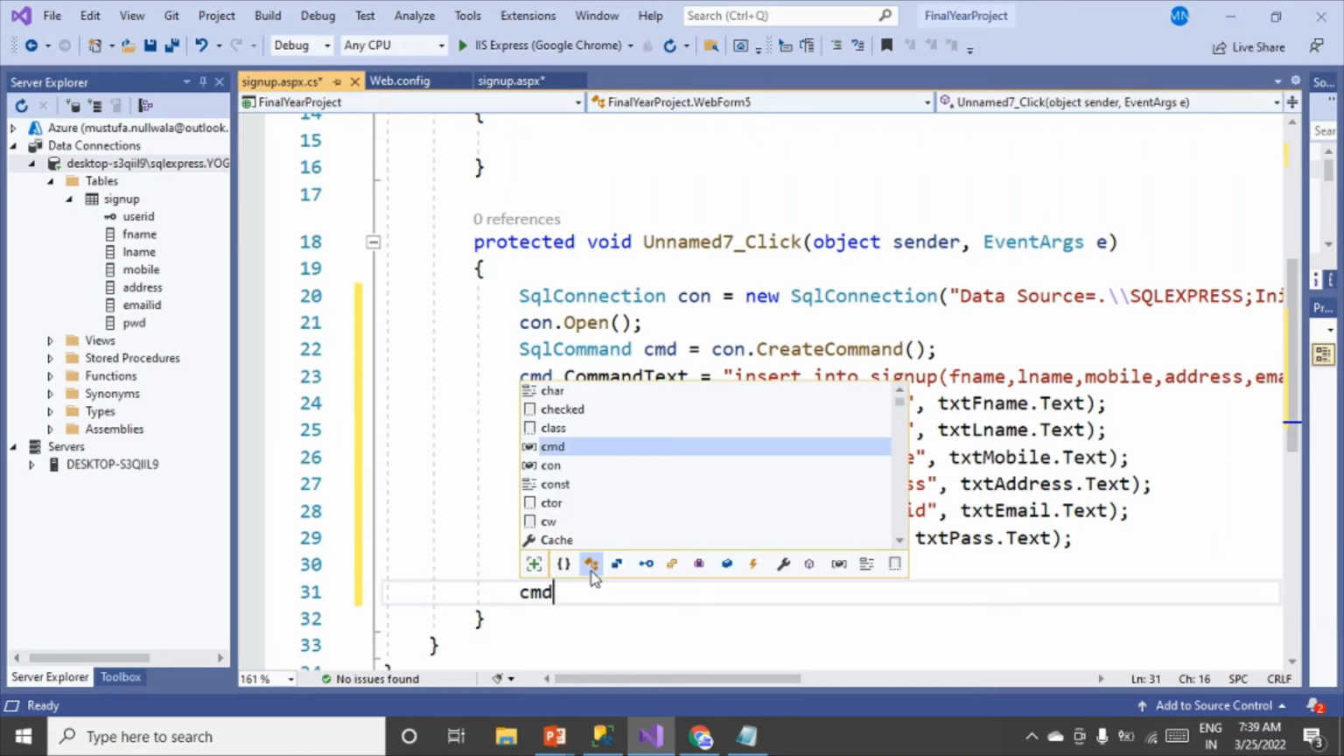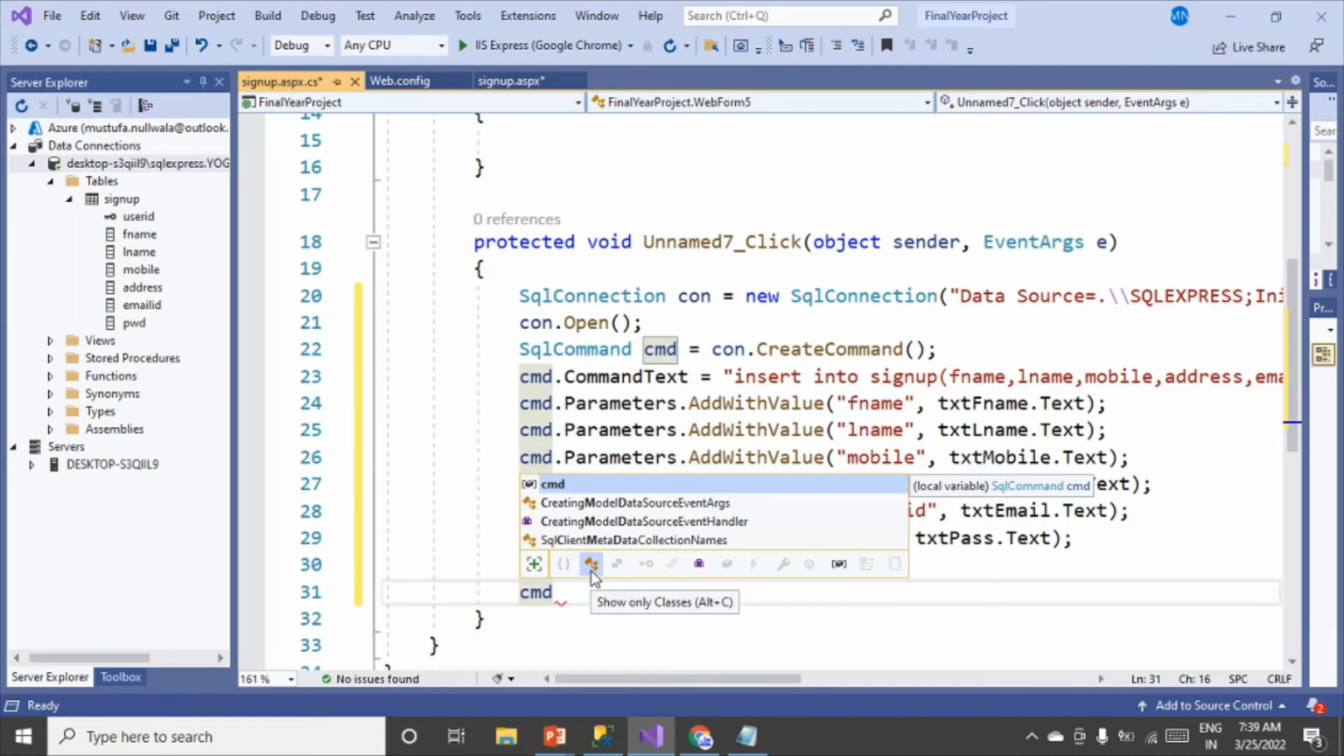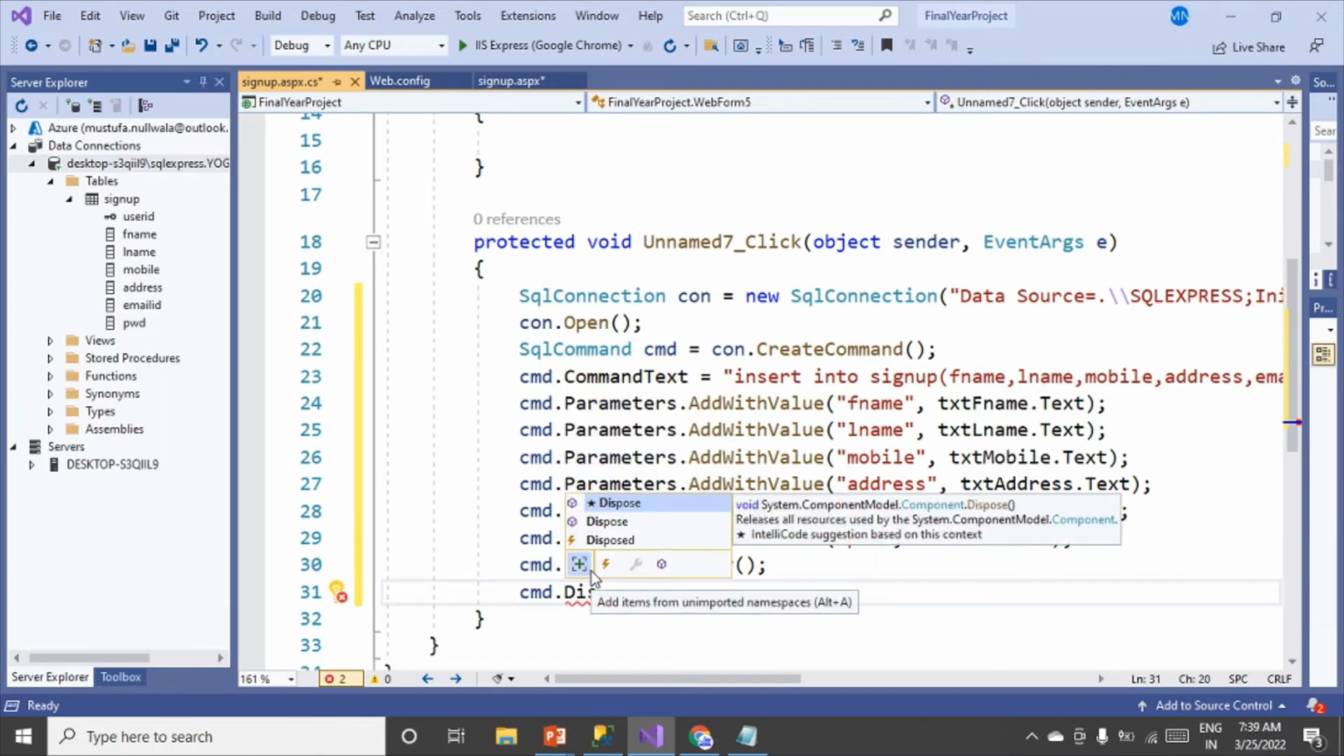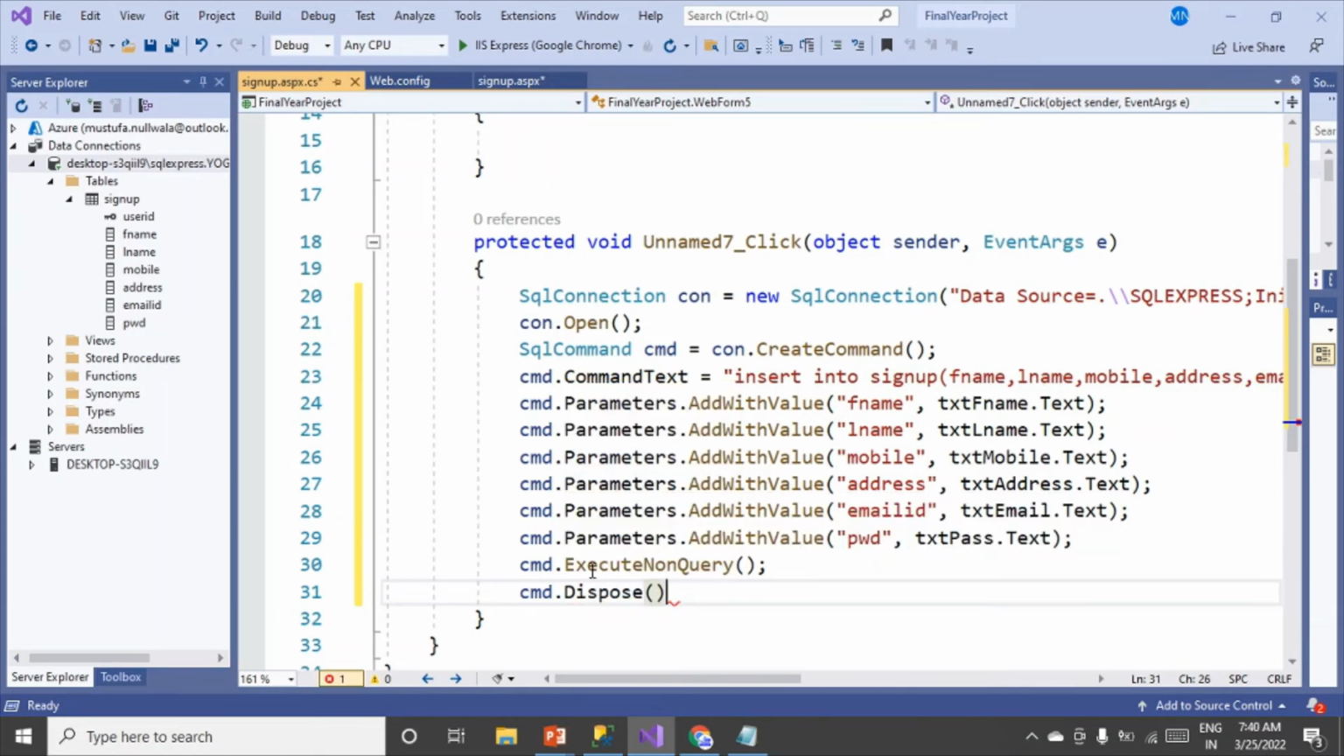And then you can dispose. If things are done, you can't make memory hold those objects if their job is done. So just ask the compiler to dispose all the objects. So we are asking the cmd object to come here and dispose. Our work is done.